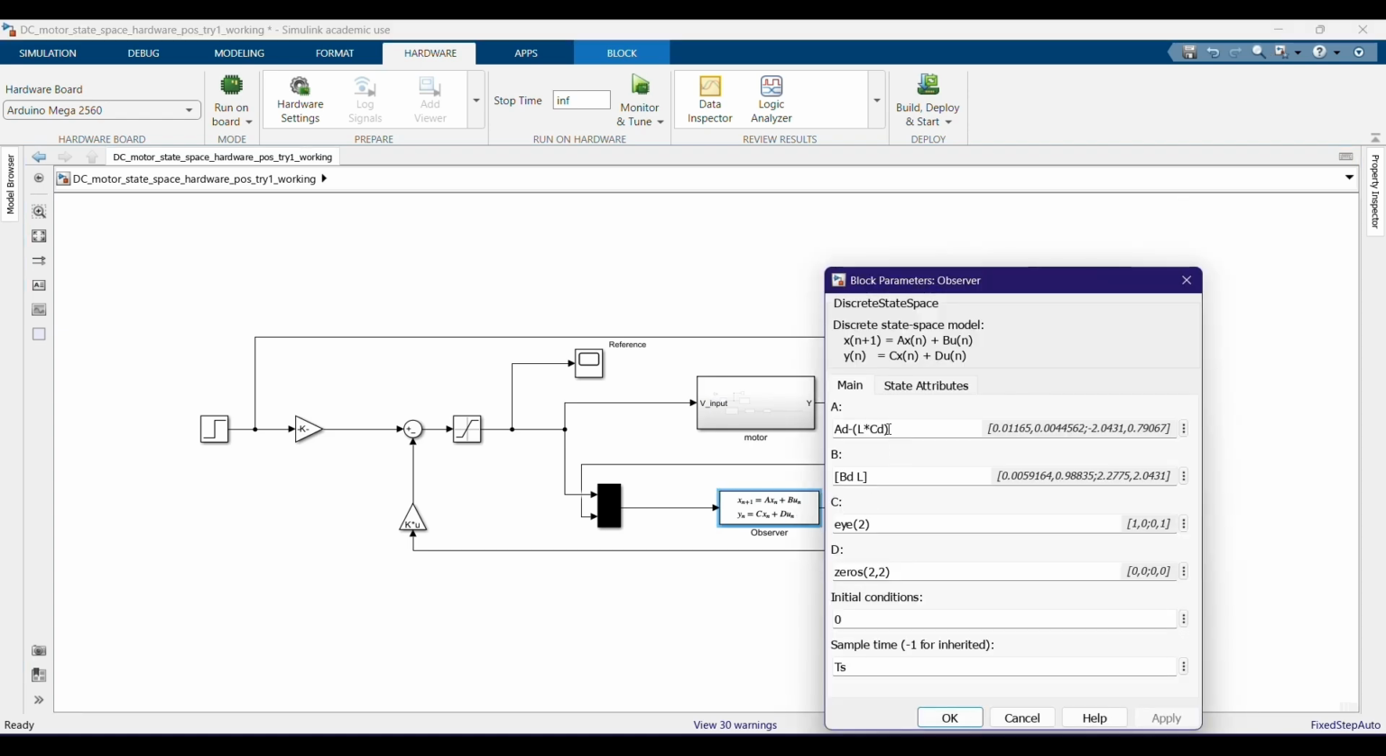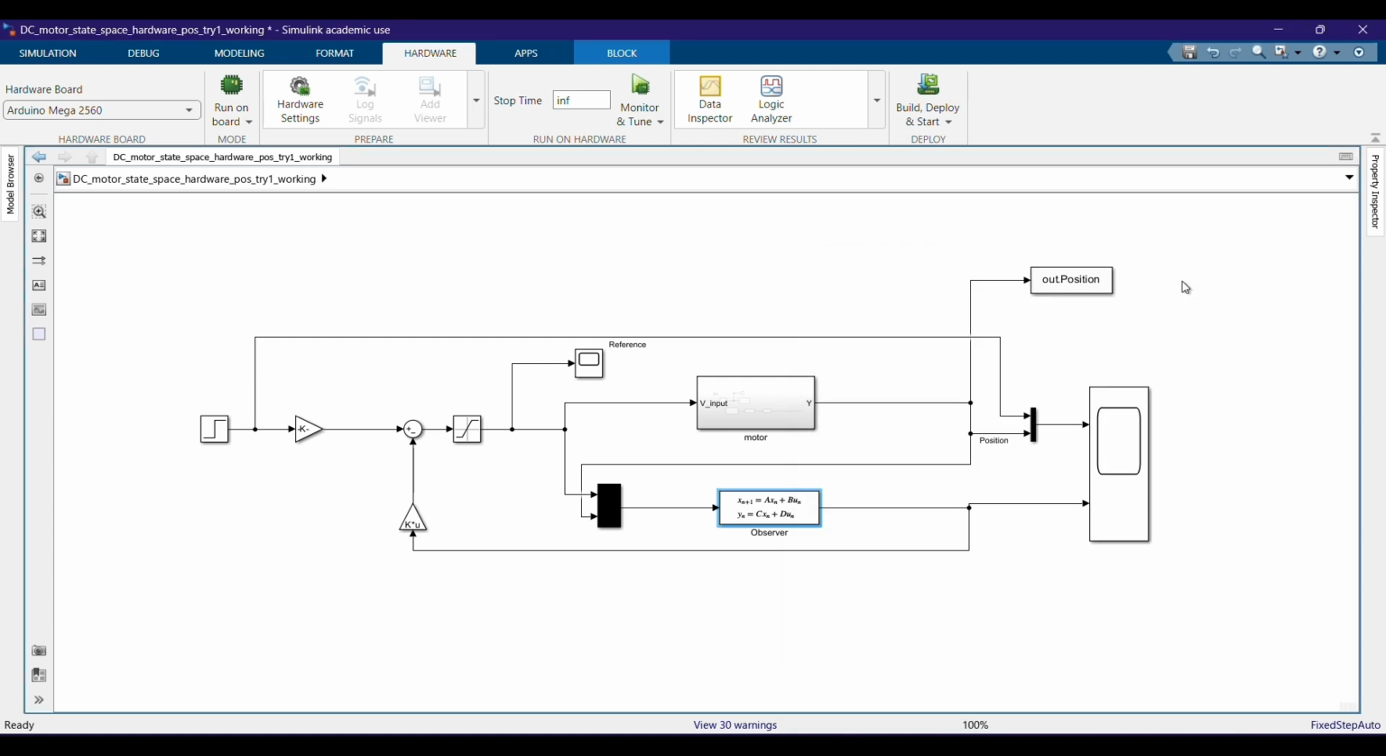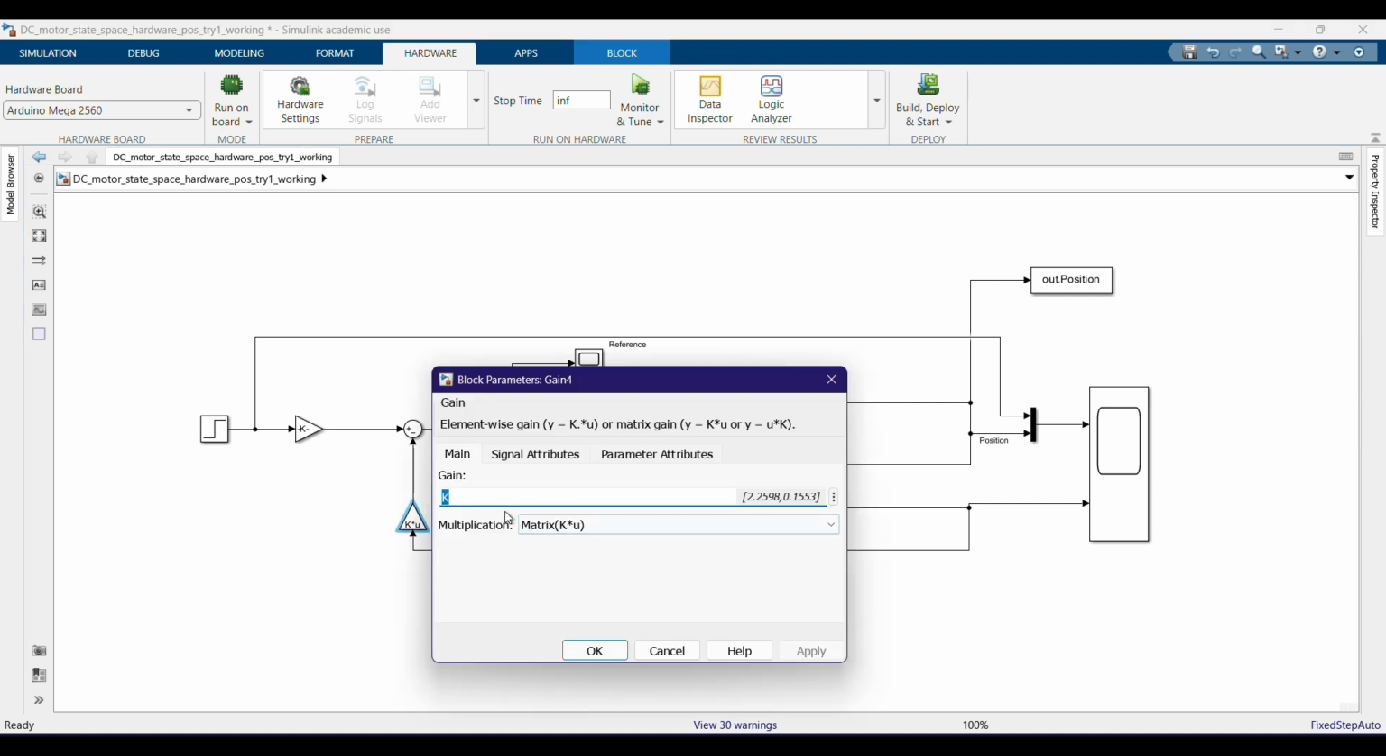Now we'll take a discrete time state space block and we are going to fill up the corresponding ABCD matrices based on the relationship that we have seen just now. So the output of this block is going to give us the estimated states of the system, which is position and velocity, and we are going to multiply it with the state feedback gain matrix K.